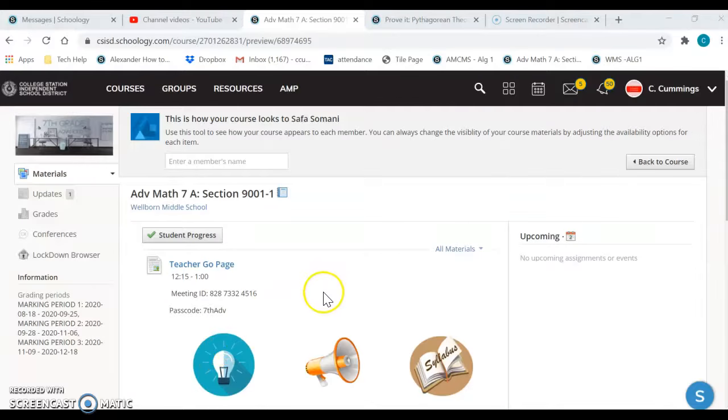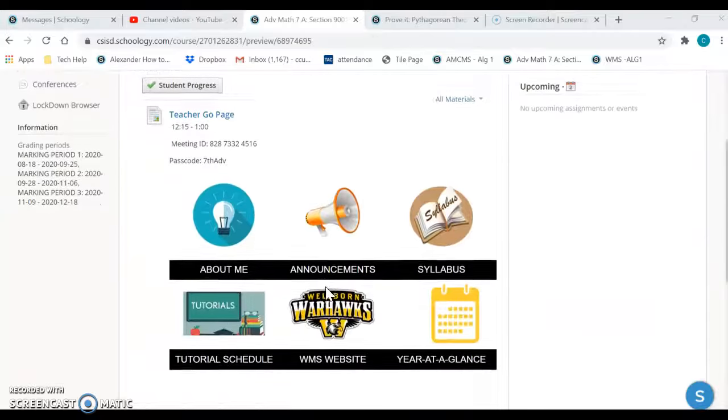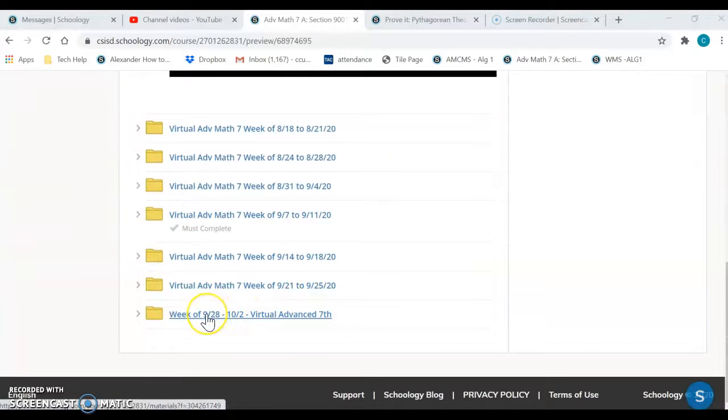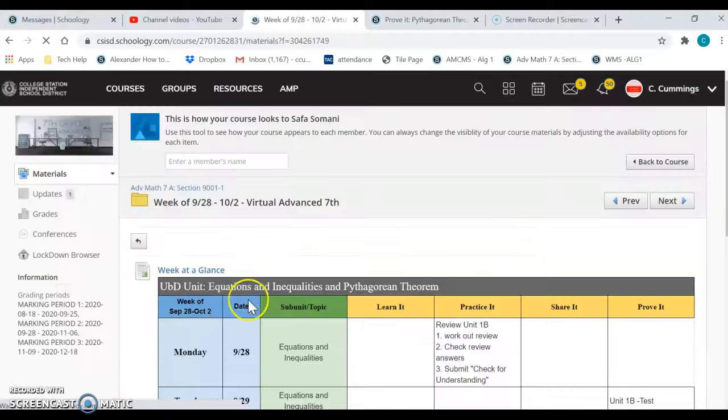Hello, I'm going to help you find the assignment that you had emailed me the images for. I am in your class. So what I'm going to do is I'm going to scroll down and I'm going to get to the week of 9/28, 10/2. I'm going to click on it.